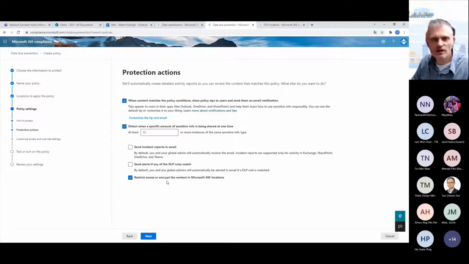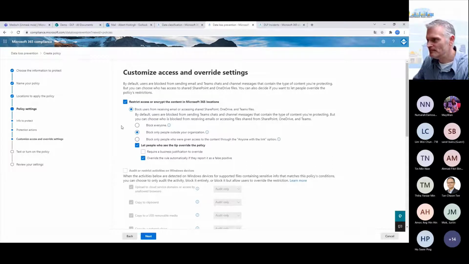So in my case, if a document is found from this policy and it's being shared with someone outside of my organization, then the sharing action will be blocked. So that's what I want to do. Let me set this one to, well, at least, okay, 10 is okay. Yeah, just block it outside of my organization. I don't want an override.